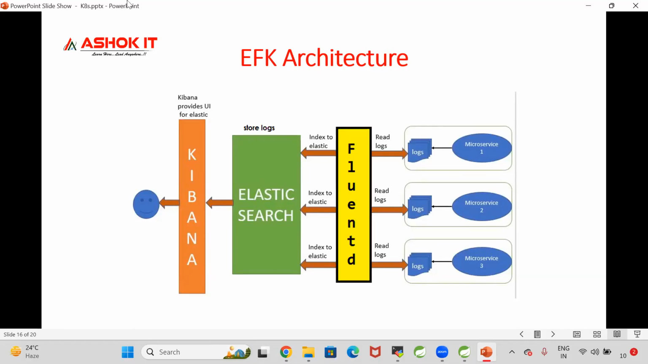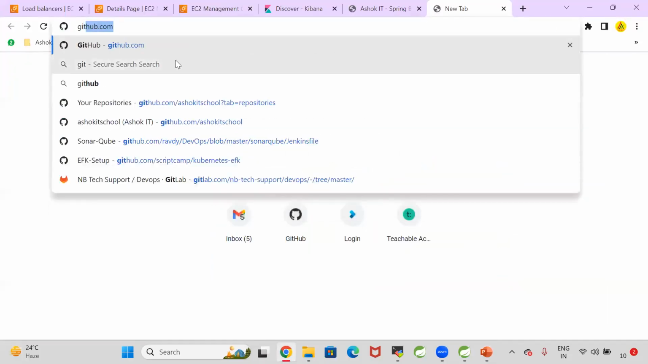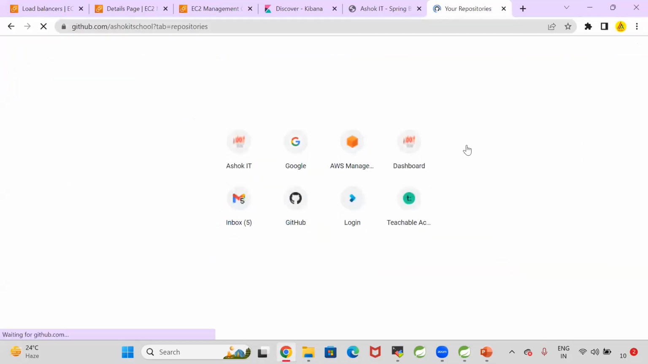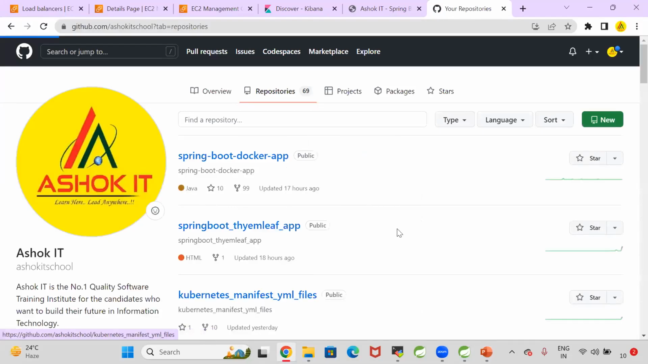Good. Ashok, I have a question. Where is the configuration for Elasticsearch in FluentD? Like in the manifest files, they will give the URL of the Elasticsearch. So if you go for FluentD, FluentD will be referring to the URL of the Elasticsearch.